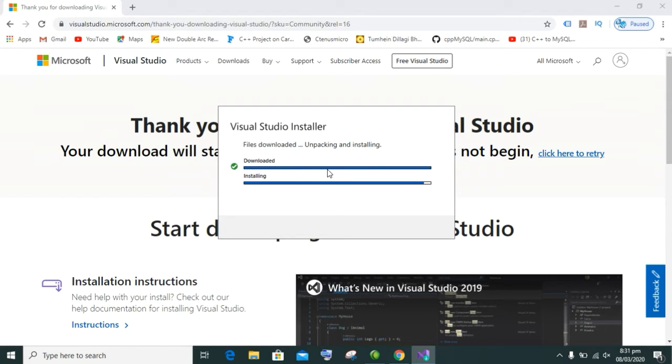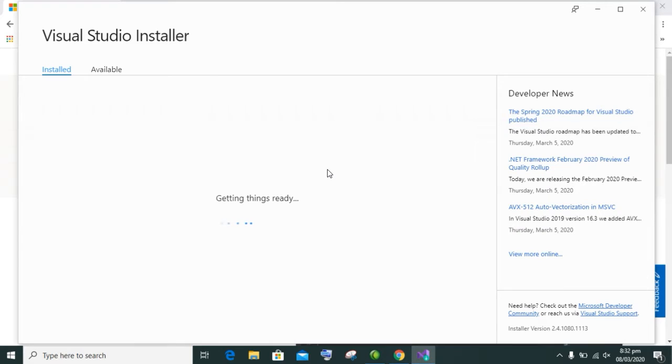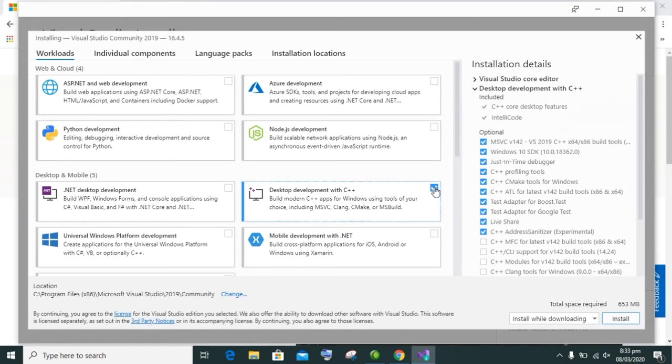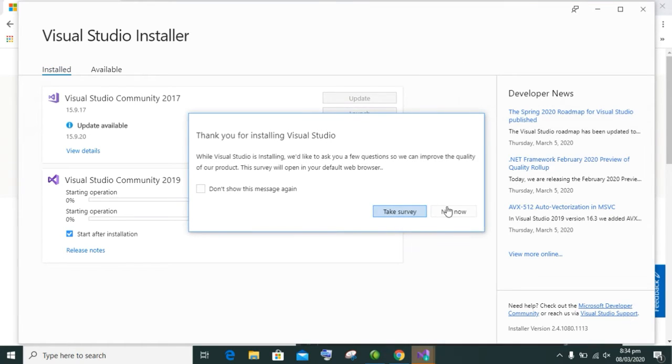Yes, the installation process has been completed, as you can see on screen. Now the installer is getting everything ready, and the installer dialog box has been opened. Now you have to select Desktop development with C++ and enable C++/CLI support from the right menu, and then click on Install. As you can see, the total space required is 7.78 GB. Then click on Install and Visual Studio will begin to install.